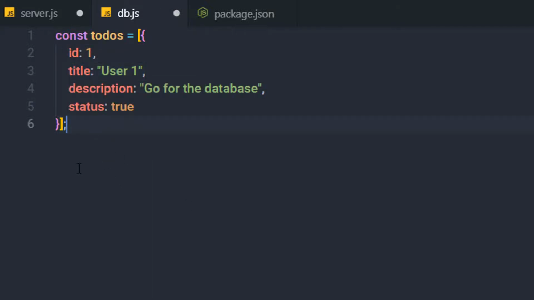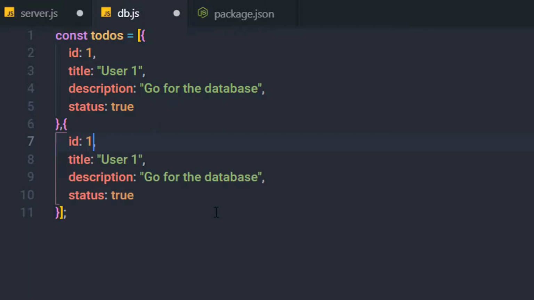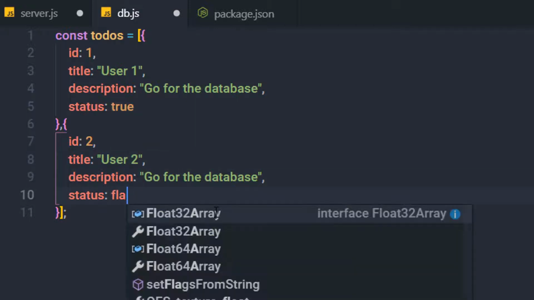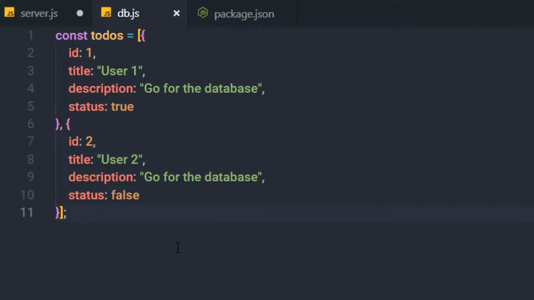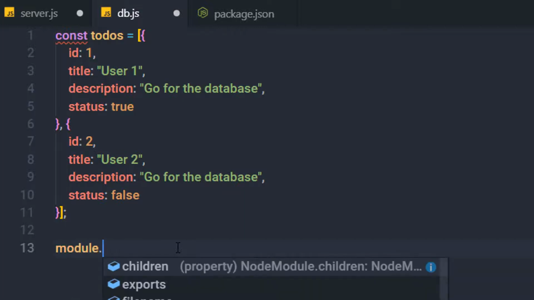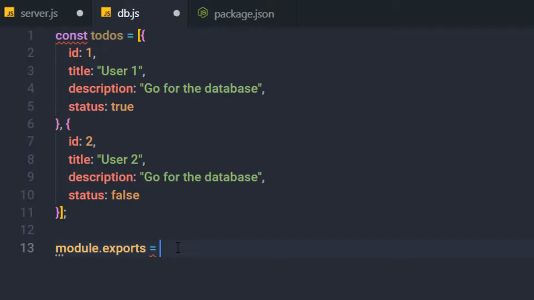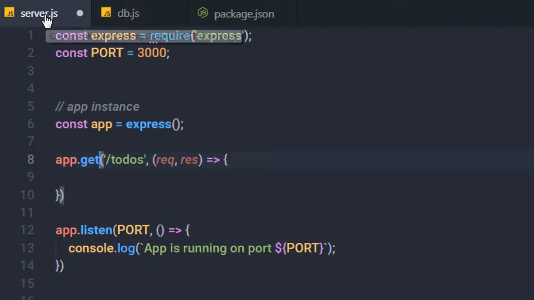Now I'm going to specify the second value as well. So I'm going to specify a comma here and curly braces, paste my second object and change this ID to 2. User is going to be 2 and the status is false. And just after that, I'm going to export this information. So I'm going to say here module.exports, and in the curly braces, I'm going to say to-dos. And just after that, open the server.js file.